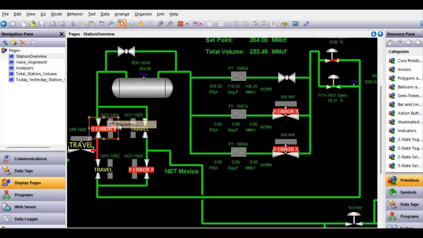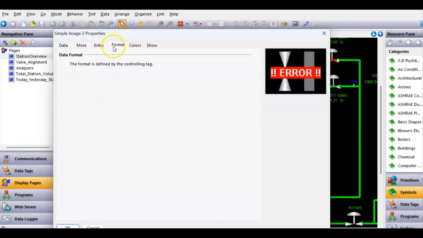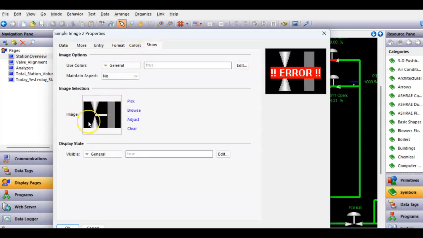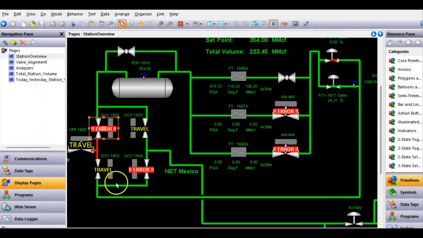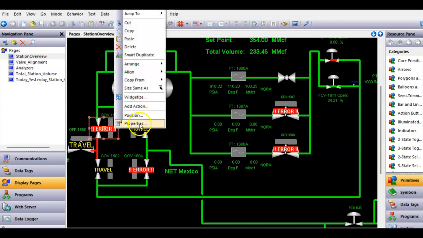If we go to properties of this, we can see it's simple image properties here. It's tied to a tag. It gets format colors from the tag. See anything special in here? No, everything looks pretty much standard. There's a picture of a valve. Okay, so if I click the OK button, right click on this, let's jump to the tag here.